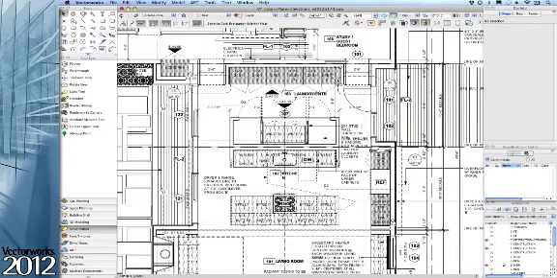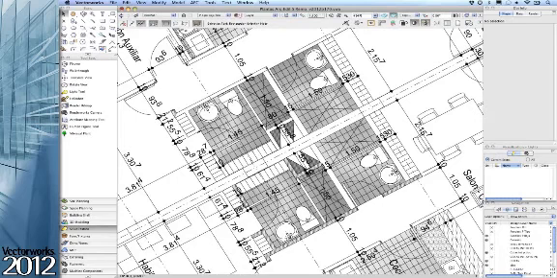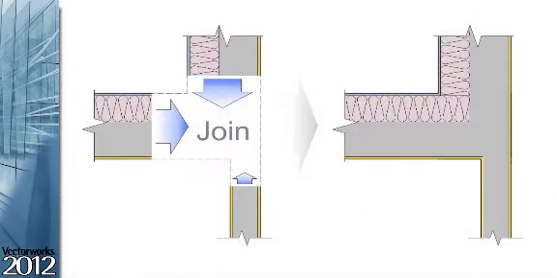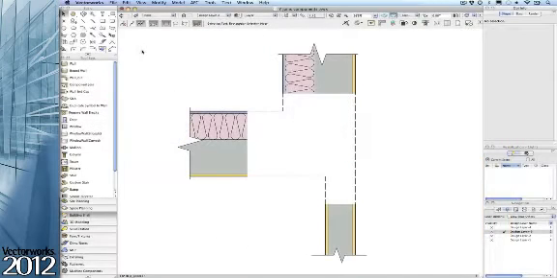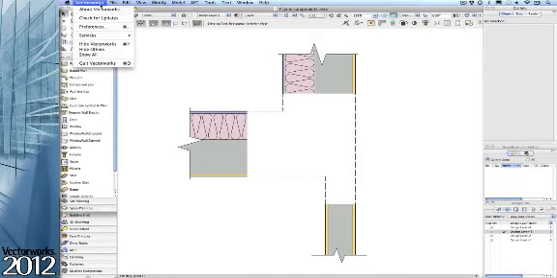Vectorworks has always been superior when it comes to graphic representation of plan views, and handling wall intersections is no exception. Here's a fairly common situation where three walls intersect. Two walls are similar in construction, and one's different. So let's join these walls up.